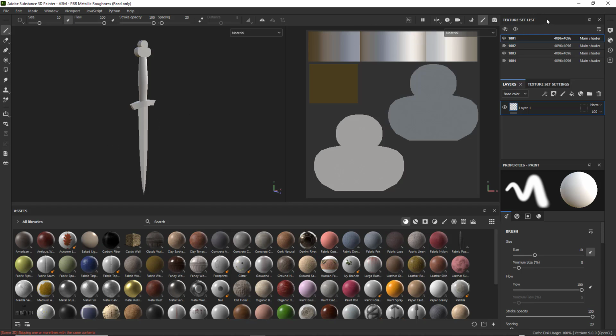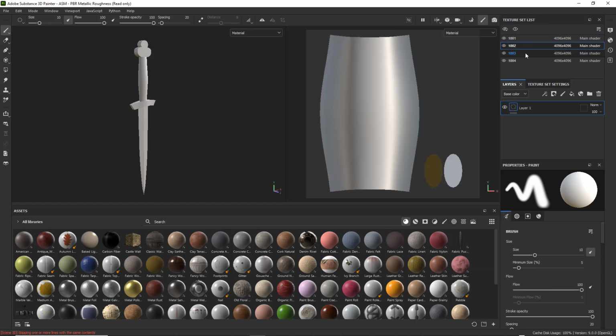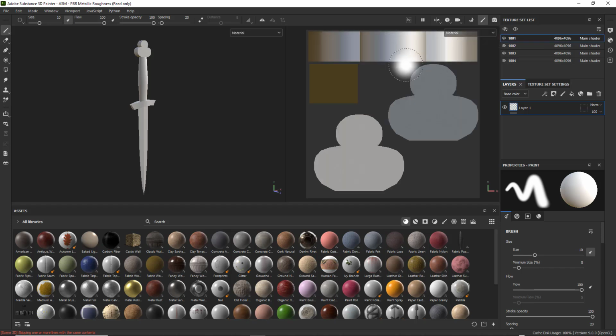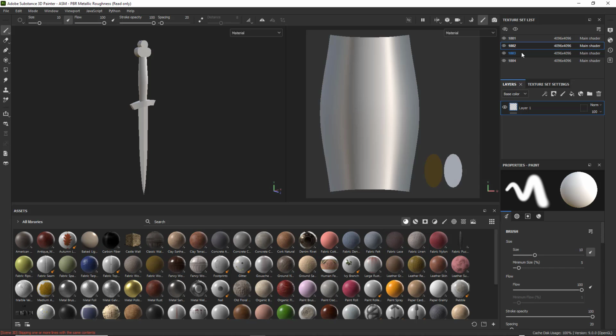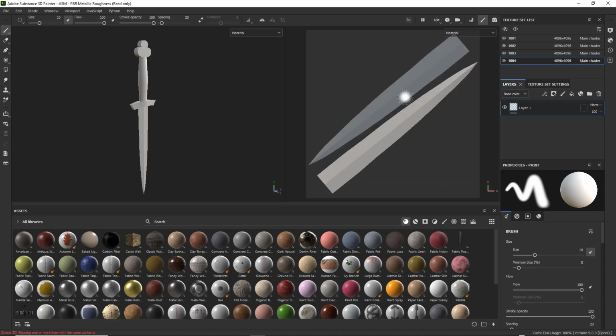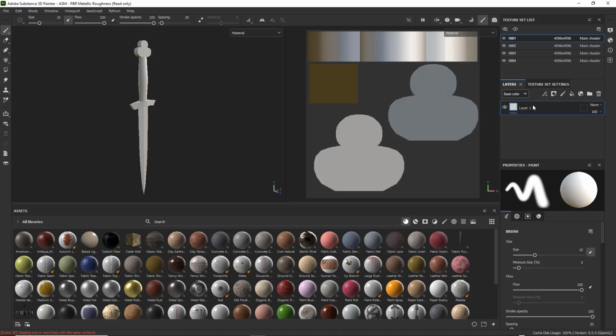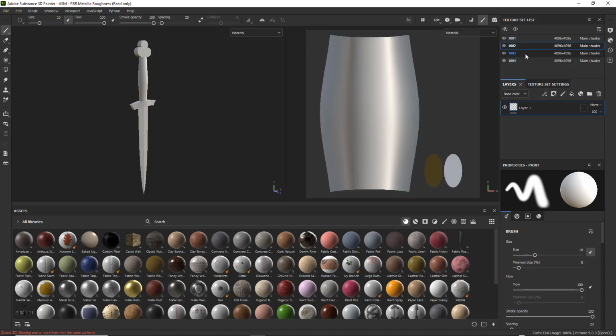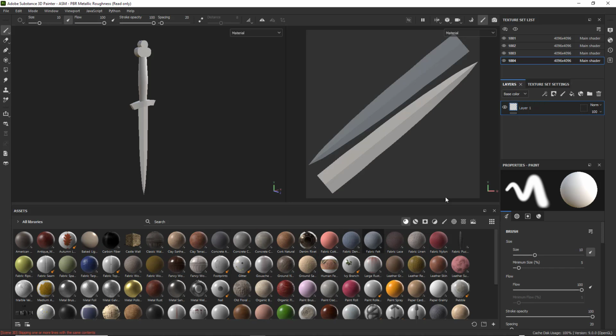We know it worked because we have our texture set list over here. Each one is separate. It shows that here's our pommel, there's our handle, there's our guard, and there's our blade. So they're all showing up, and each one of them has a layer. So you can drag and drop textures on here, or you can drag and drop them directly onto the model in the preview. There we go. I'm going to show you how to bake maps.